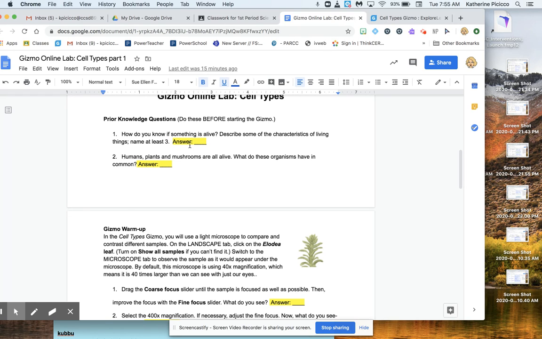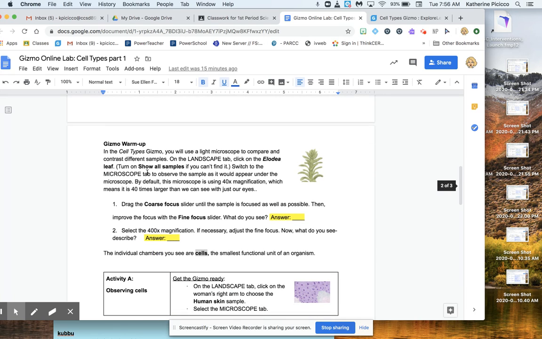So please don't just skip to the questions. It'll be confusing because there's a lot of directions. You still have to read the directions, but since there's a lot of writing, only the part that you're going to answer is highlighted, okay? So you have to really read this part carefully. So it says you're going to use a light microscope to compare and contrast samples on the landscape tab. So really make sure that you use this and follow the directions.